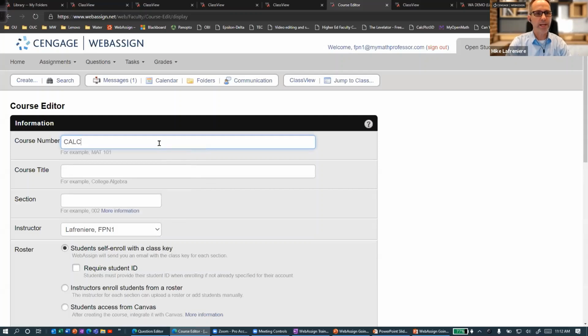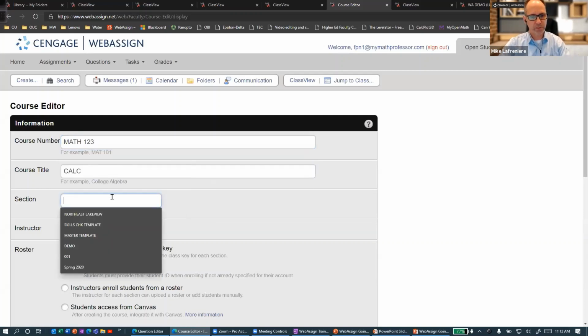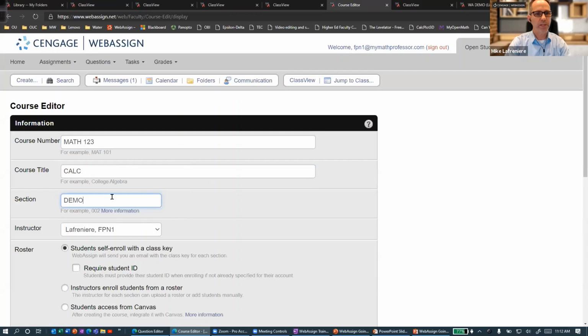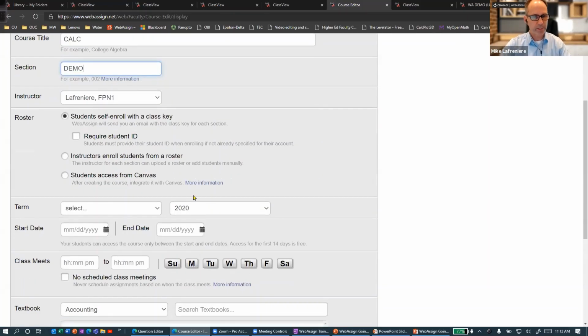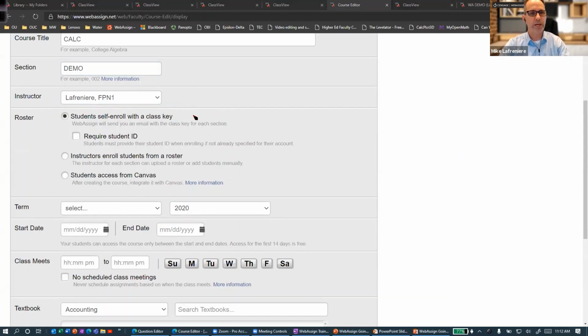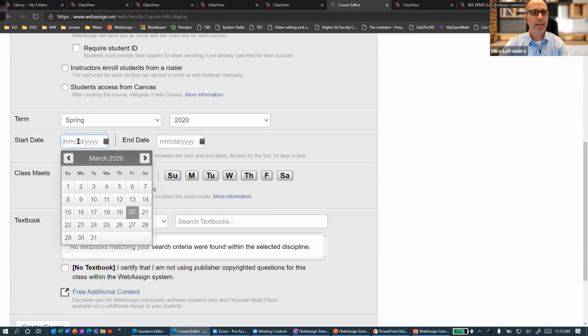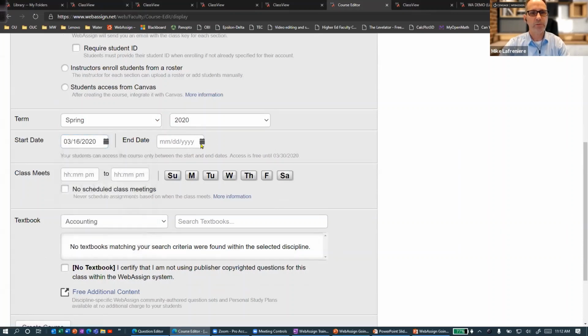So we're going to create a calc course, and we're not going to get too extravagant in the naming conventions. You can give it whatever you want in terms of numbers. There's a lot of possibilities here. We're going to give it a demo for the sake of expediency. And then I recommend strongly you go through the self-enroll feature. I let the class key feature by default work itself out, and then choose the appropriate term and duration that you're seeking in terms of time.